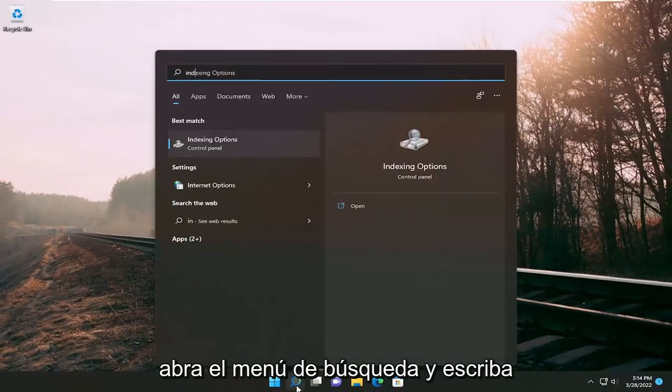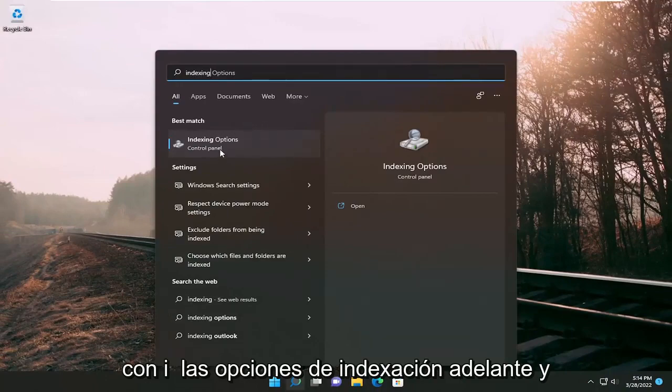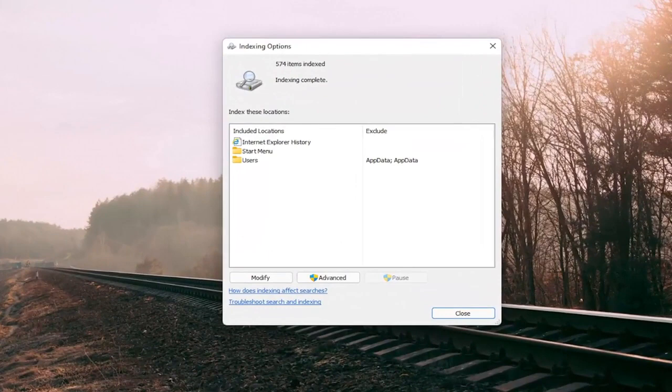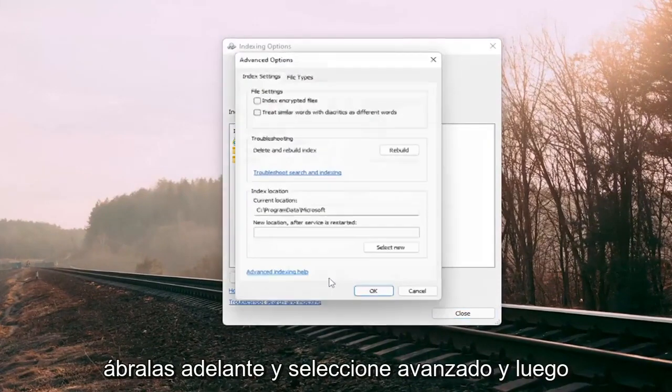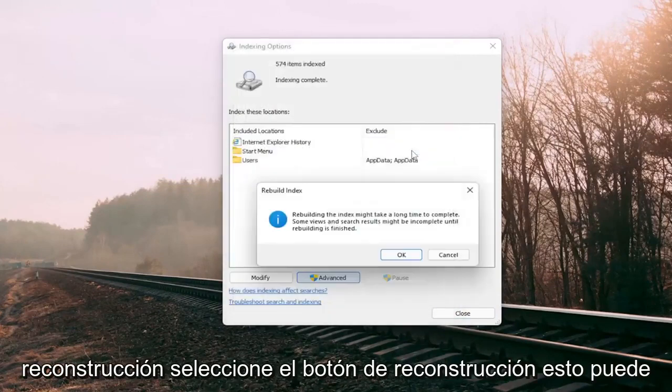Open up the search menu and type in indexing. Best result should come back with indexing options. Go ahead and open that up. Go ahead and select Advanced, and then where it says Delete and Rebuild Index, select the Rebuild button.